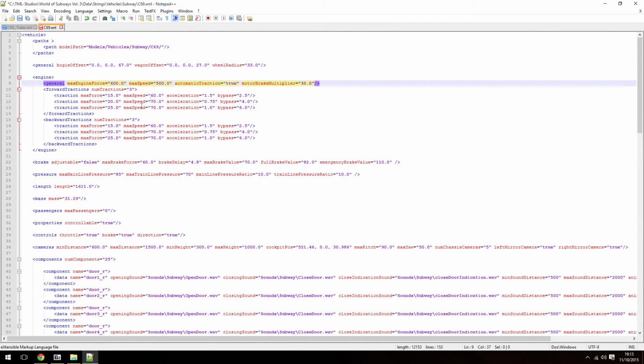The general rule of thumb doesn't really matter. But of course, that's just the theoretical max speed. If you're going downhill, you need to have your train power it. These are the 3 traction notches: shunt, series, parallel, or whatever the order is. Here's your parallel notch. I'm going to change this up to the same as that, 500, and the max force up to 600.